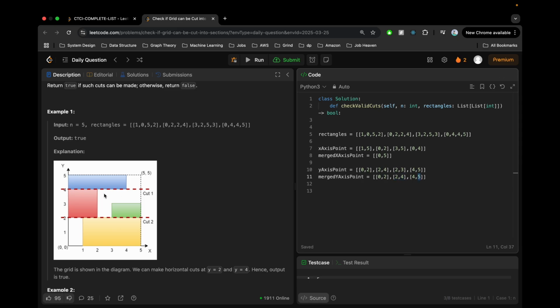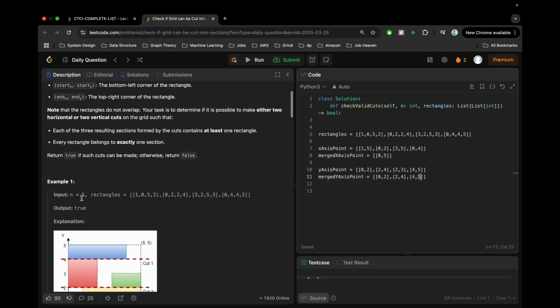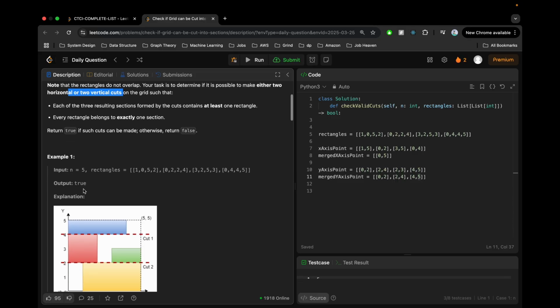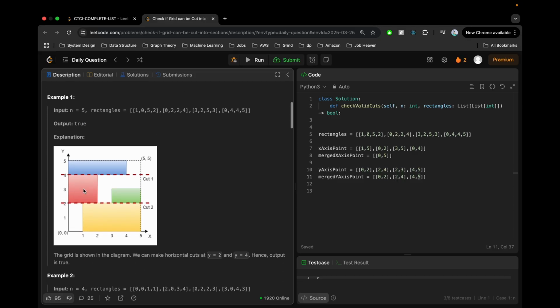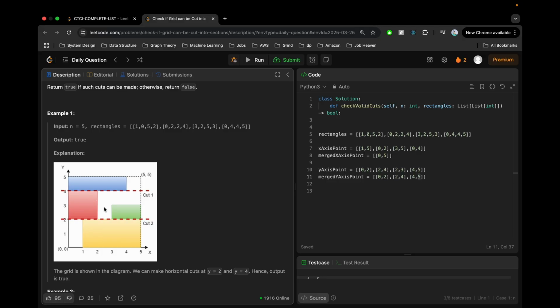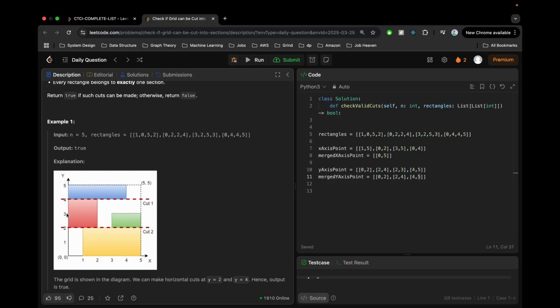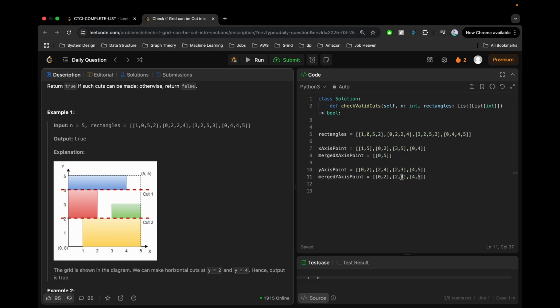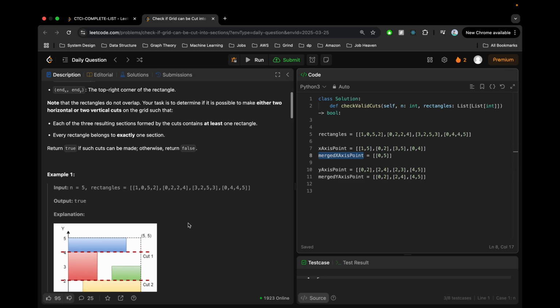So by doing this, we get 3 sections, and we are also able to cut our grid into 2 sections, right? So here and here we were able to cut it, and each of them has a rectangle. For the third section it has this one, the second section has this one and this one, and the first section this one. So what we notice is, if the length of our merge axis is greater than 2, then we are able to meet this condition.